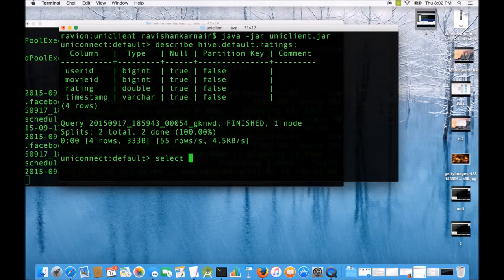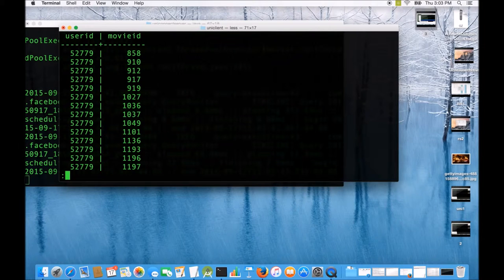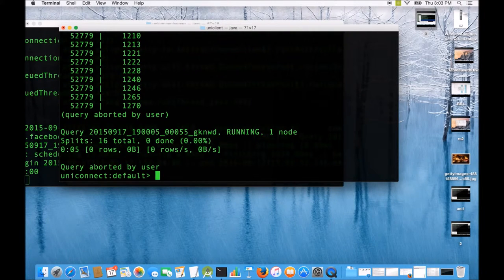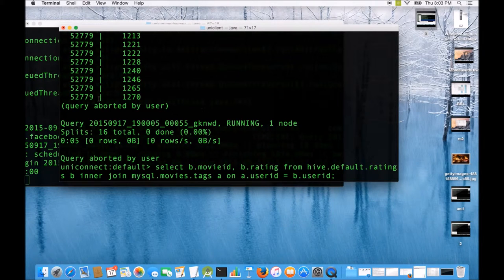As you can see here, when I run a query to get the data from Hive, immediately it is showing you the database table structure. And now I am just selecting user ID, comma, movie ID, the two fields from the Hive table that we just created called ratings. And surprisingly, without creating any MapReduce job, it is giving you the complete data of that particular table. In this way, the UniConnect client can be used to query Big Data very fast.